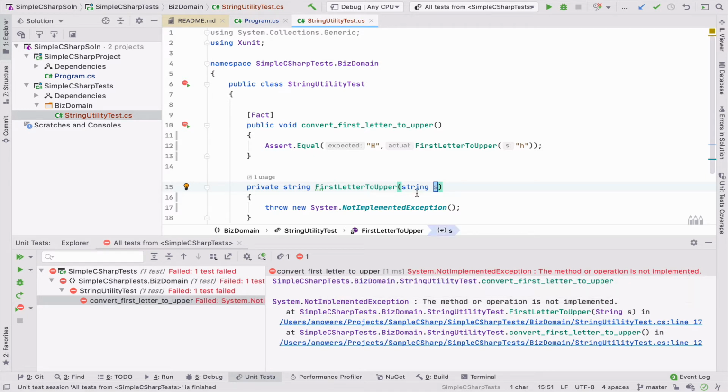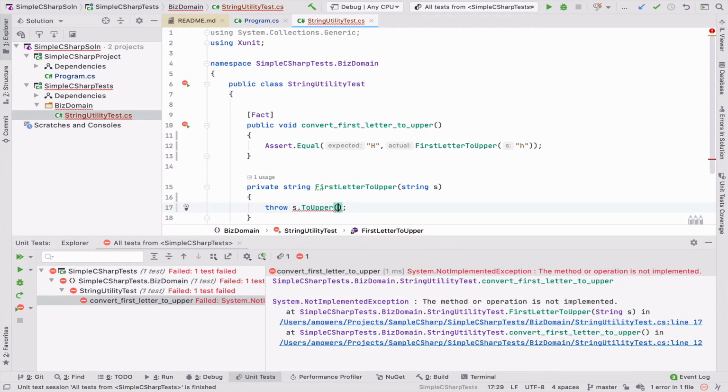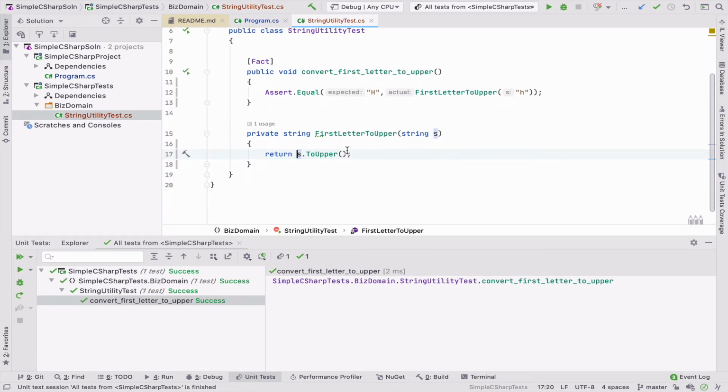So we're going to make this pass. It's as simple as that. We have to make this statement true: any one-letter sentence gets turned into uppercase. So we take the string and we go to upper. Oh, and it's return. So trivial. We run the test again. Super, it works. So that's our first unit test.